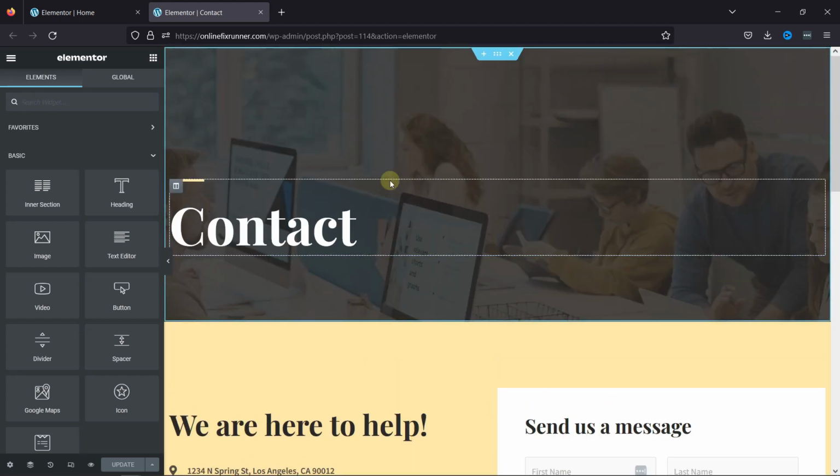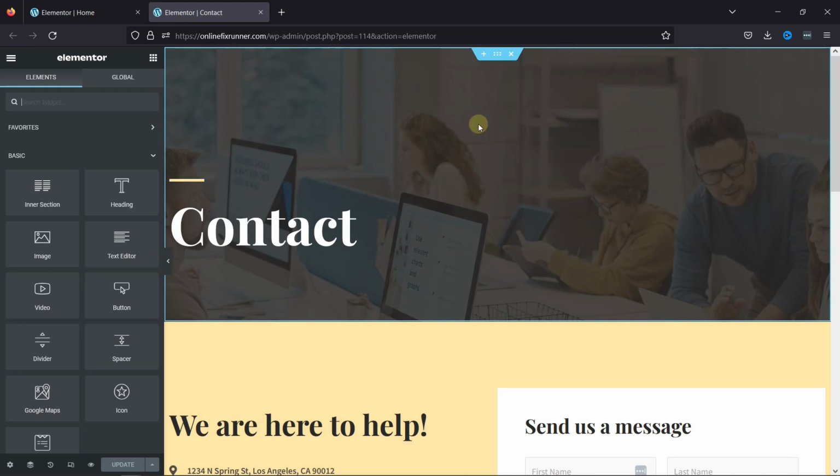But if you want to learn how to edit the pages in WordPress with Elementor, we have a video where you can learn that as well. I'll link it in the description below, or you can also click on the eye icon on the top right corner of your screen to view the video.